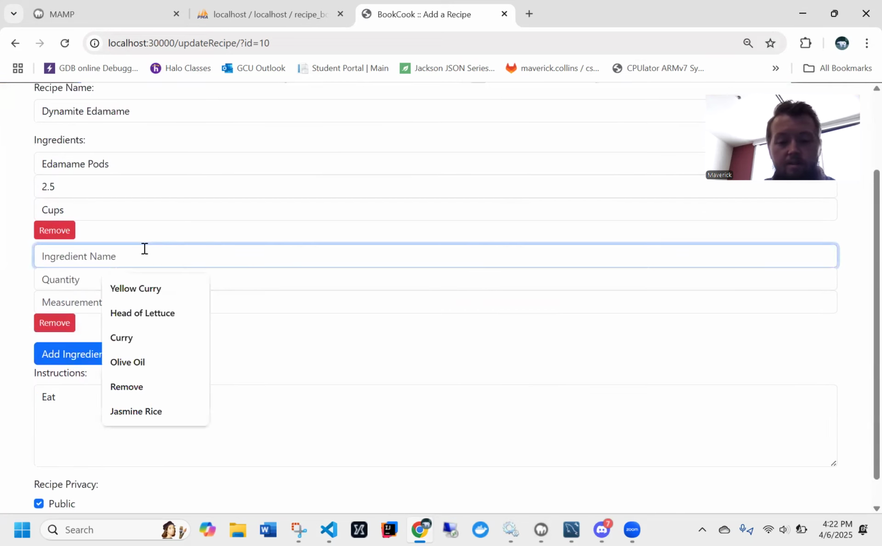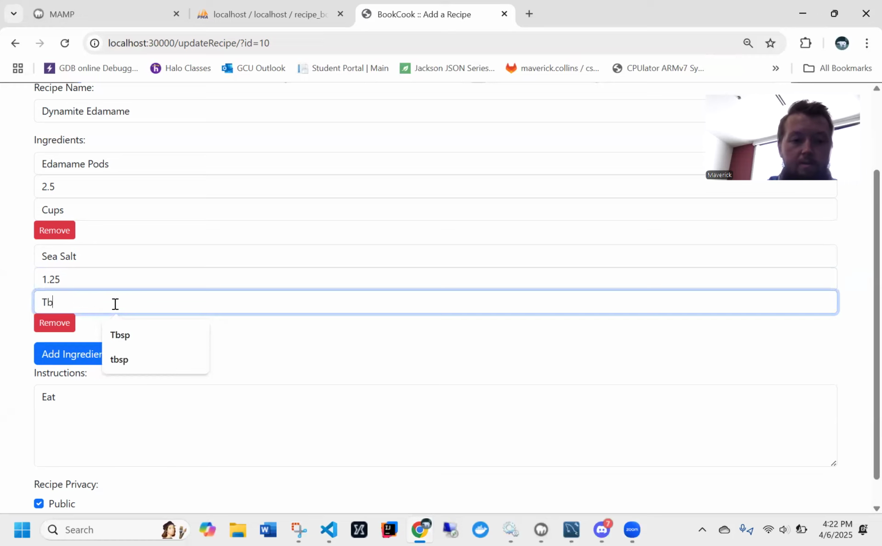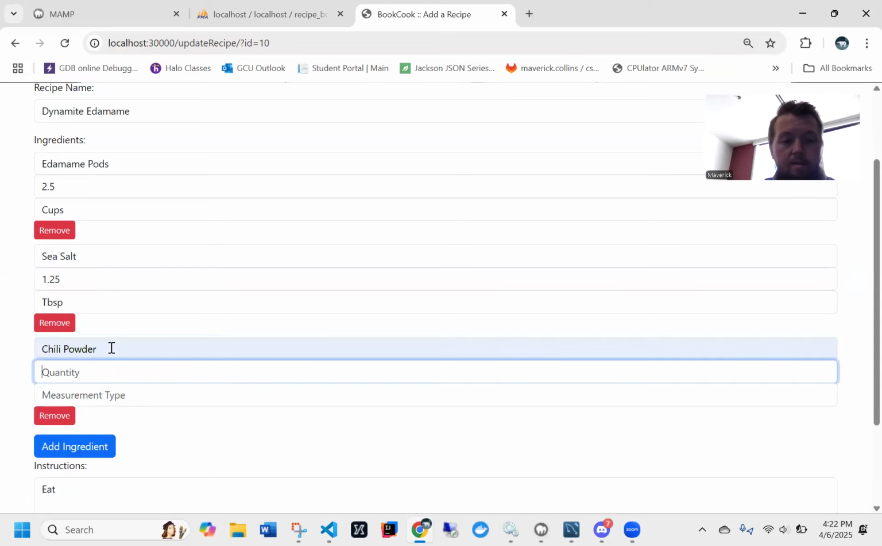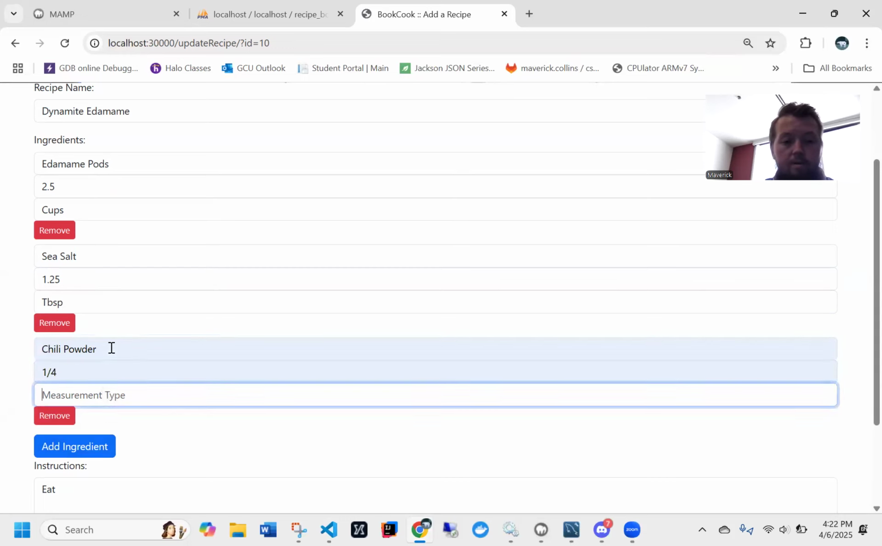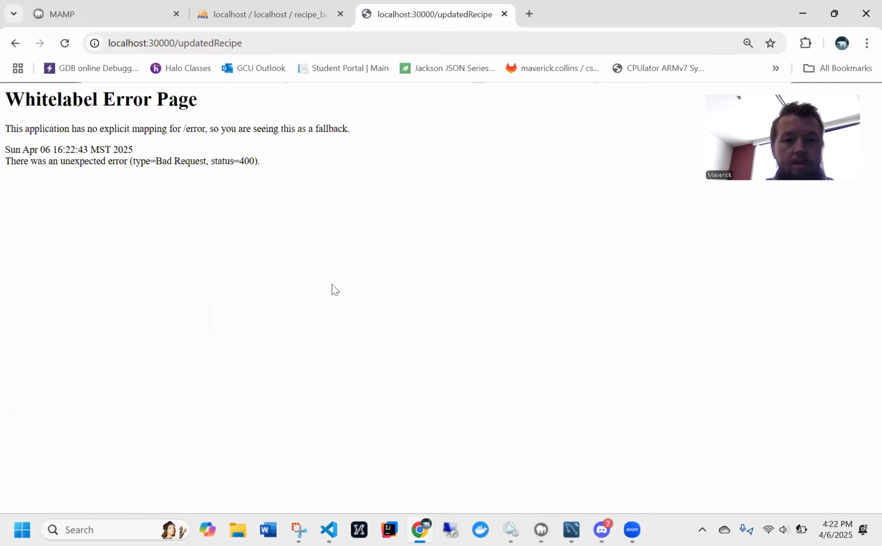We're going to have some sea salt, maybe 1.25 tablespoons. And what else in there? Chili powder, I don't know, quarter cup, maybe. And I'm sure there's more things, but let's just go ahead and update.